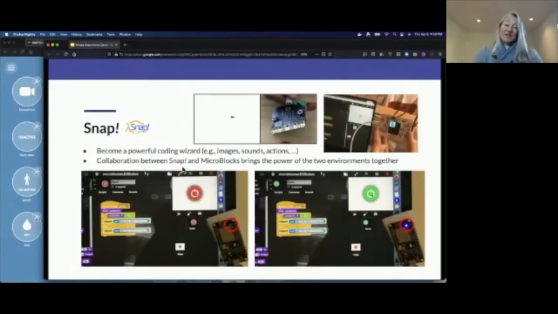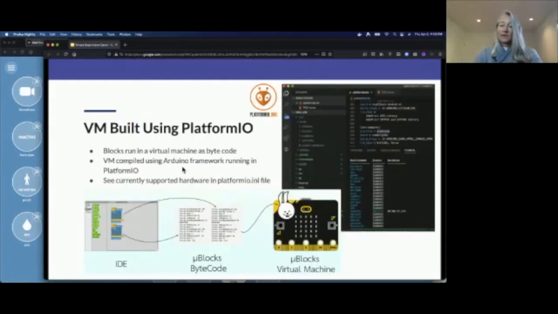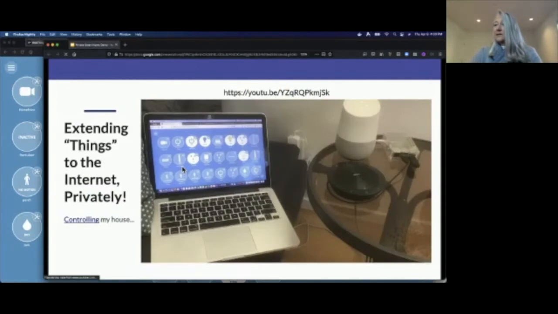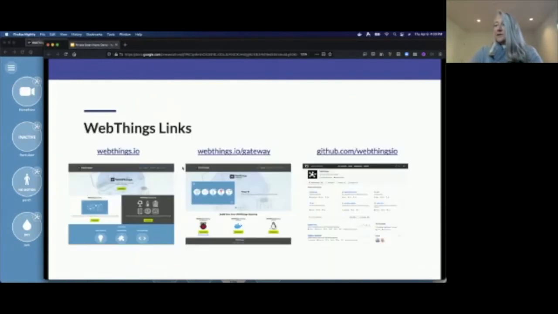And I just want to mention some of my other favorite educational programs. If you have kids, take notes. snap.berkeley.edu is an awesome project. And you can also talk between microcontrollers, physical computing, and Snap. Behind the MicroBlocks is actually a virtual machine that we build using Platform.io, another of my favorite open source software tools for programming microcontrollers. And then demos, I'm not going to show you that.